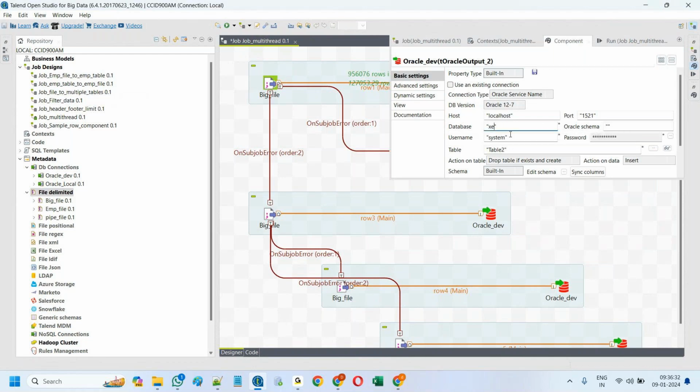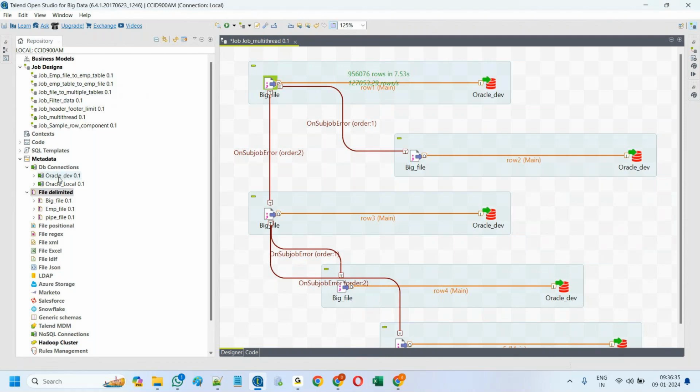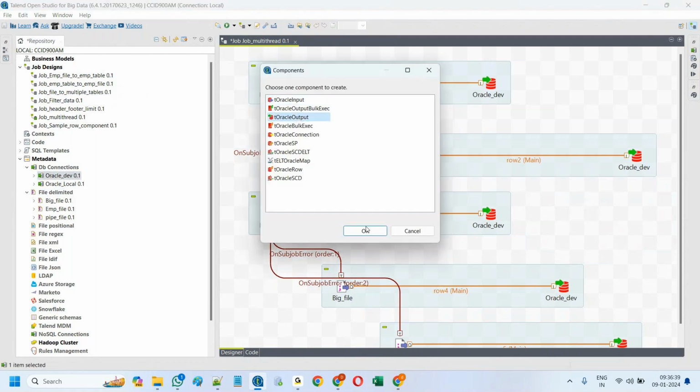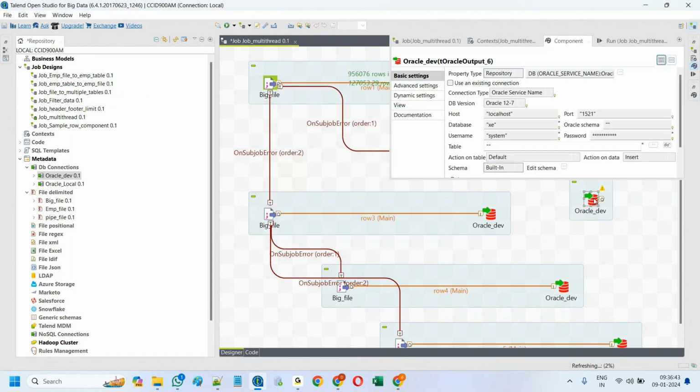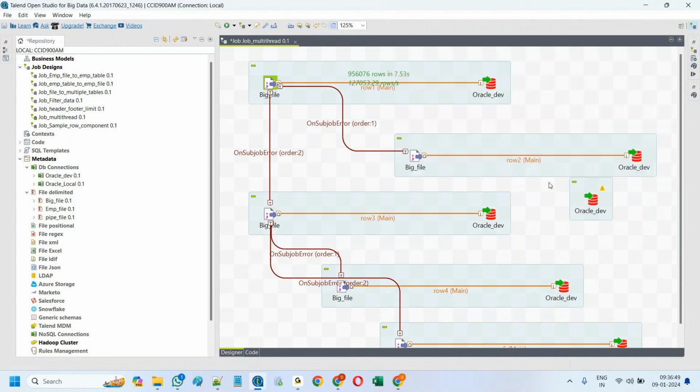Only this job level. See, again I drag and drop this component, the Oracle output, and double click. See, everything is the same. Only the job level will be changed. Okay. This is what multi-thread execution.